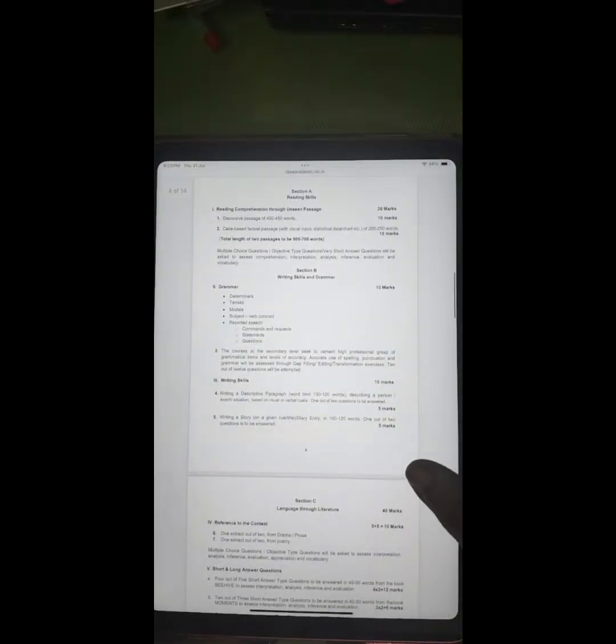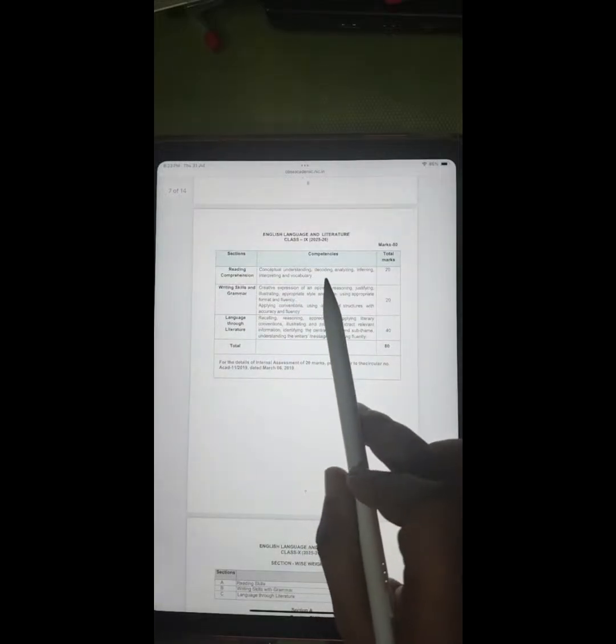So these are all the section A details. You can go through them. For internal assessment, they have given the point to you: listening and speaking will be counted. And these are the various competences that they will be covering through this syllabus.